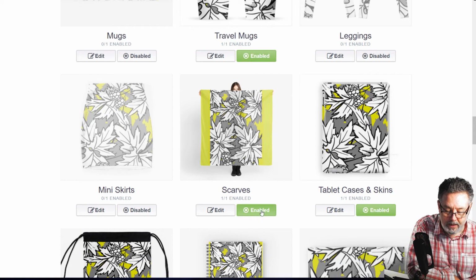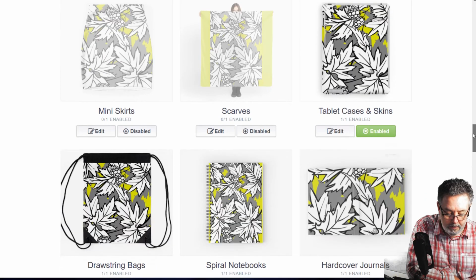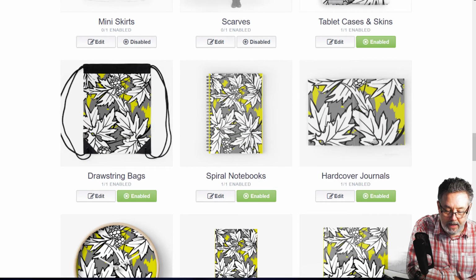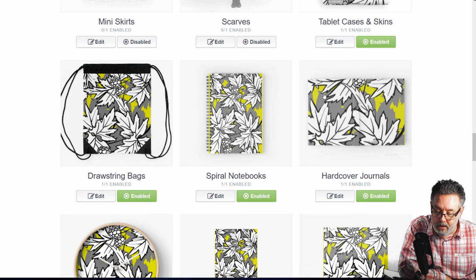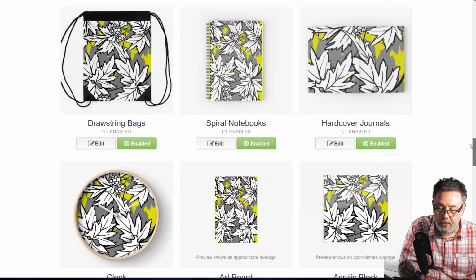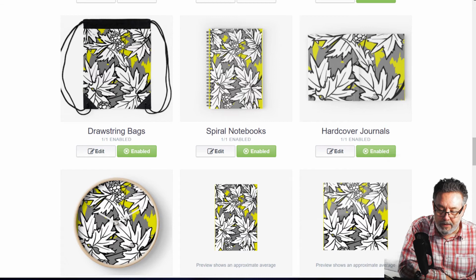Or you can disable it. So I'm just going to disable it. And we've got it on tablet cases, drawstring bags, spiral notepads. Now, sometimes the odd covers work. Now that works as on that journal. This pattern does, but sometimes if you've got a picture in portrait, it doesn't transfer to this odd cover.